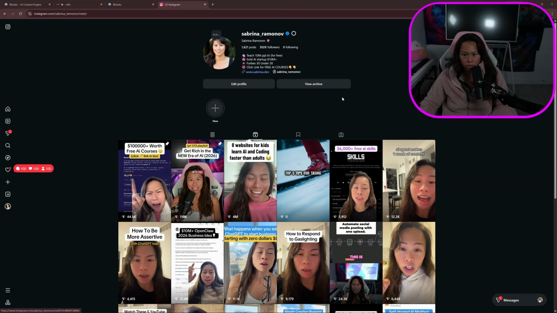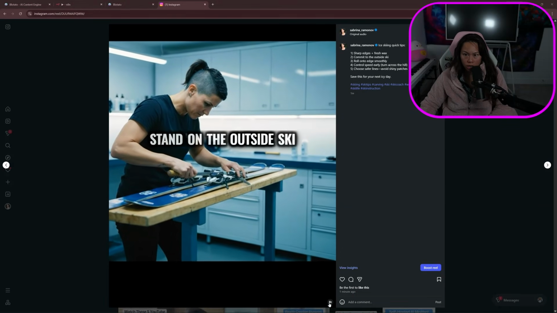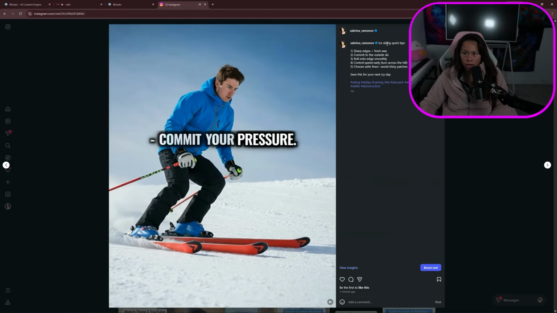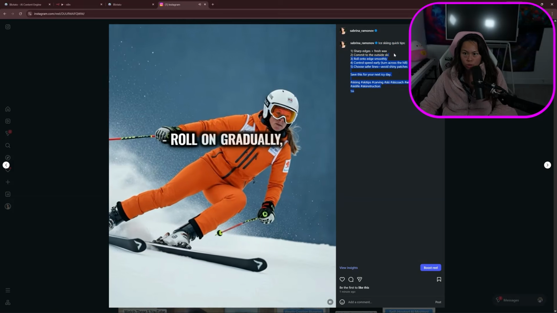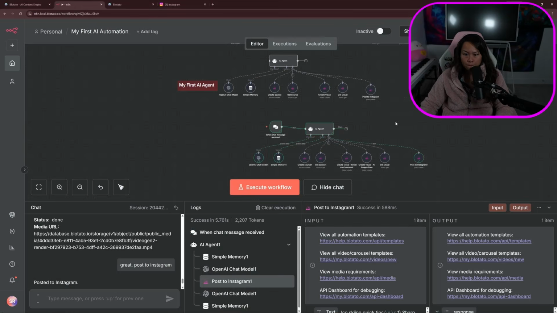And you can see the reel posted right here, top 5 tips for skiing. And when I expand the reel, you can see the video here. You can play it with audio. Here is the nicely formatted caption with relevant hashtags as well.